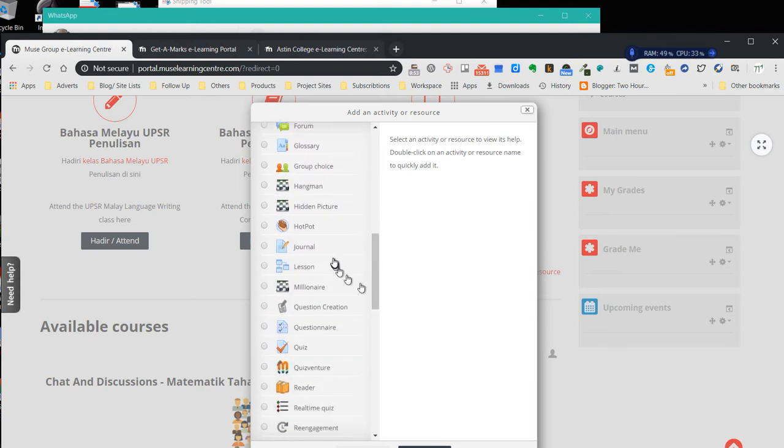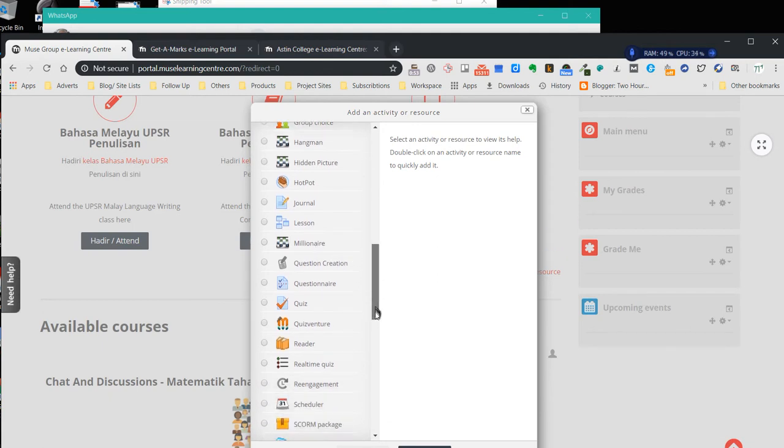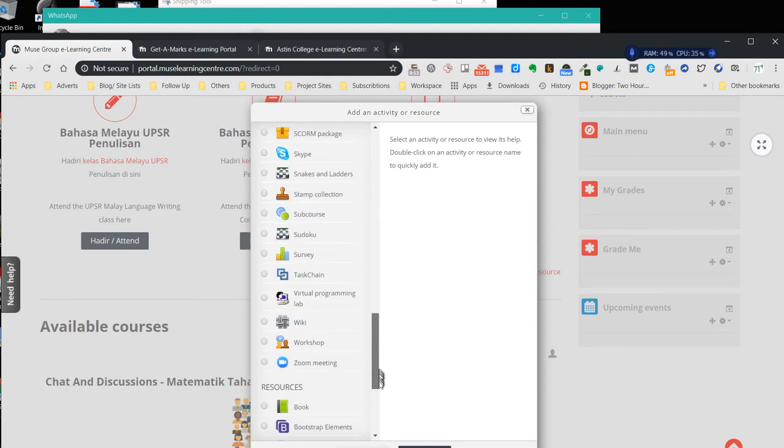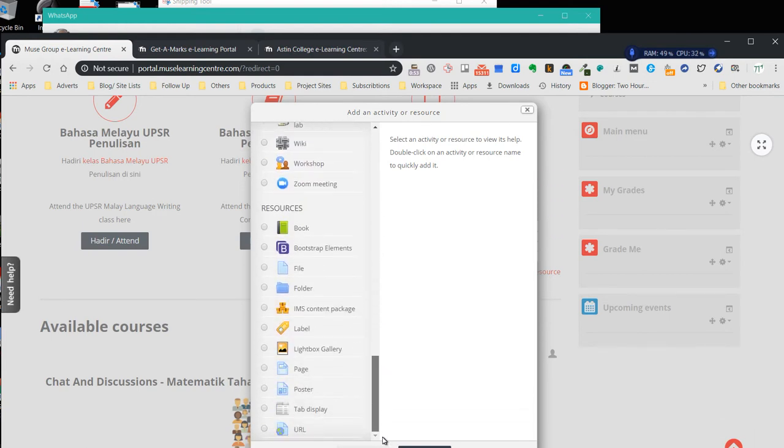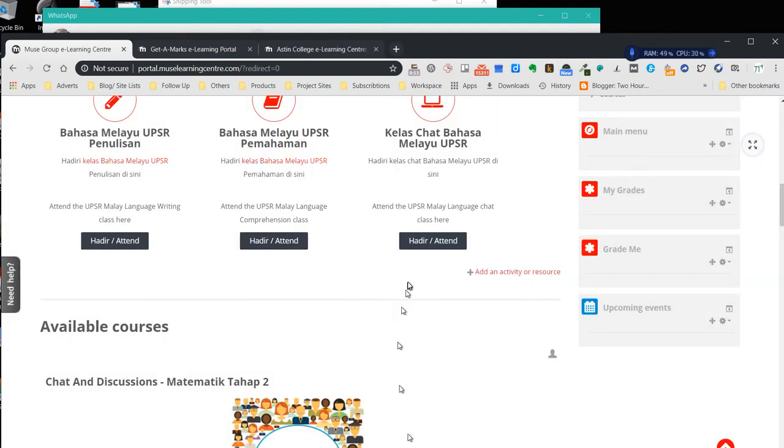Okay, you can put journal, you can put a lesson, you can put a millionaire game, you can put questionnaire, book reader, so many things that you can put over there. You can also put resources, you can put books, you can put files, you can put folders, you can put web page, and you can point to a URL that points to somewhere else. So how do you do that? You choose what you want to add, okay? By clicking on this one, add activity or resources.